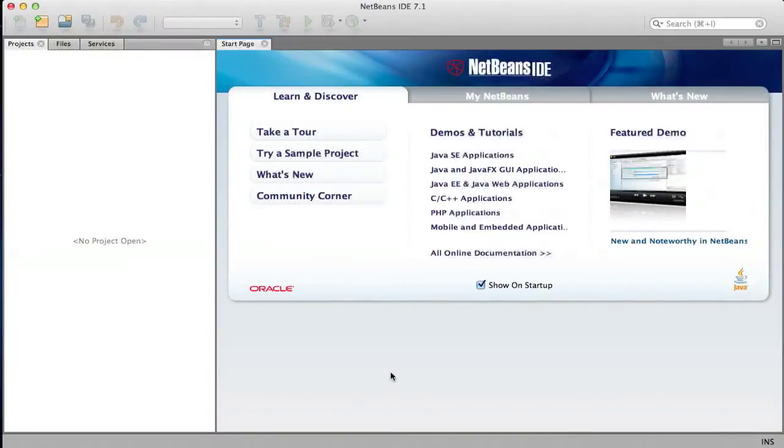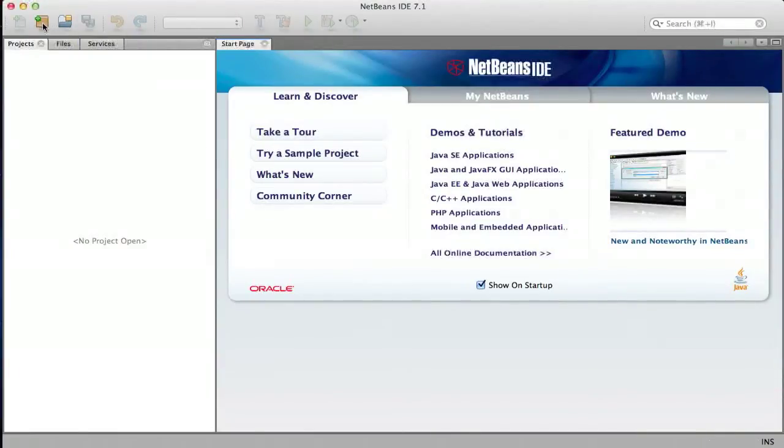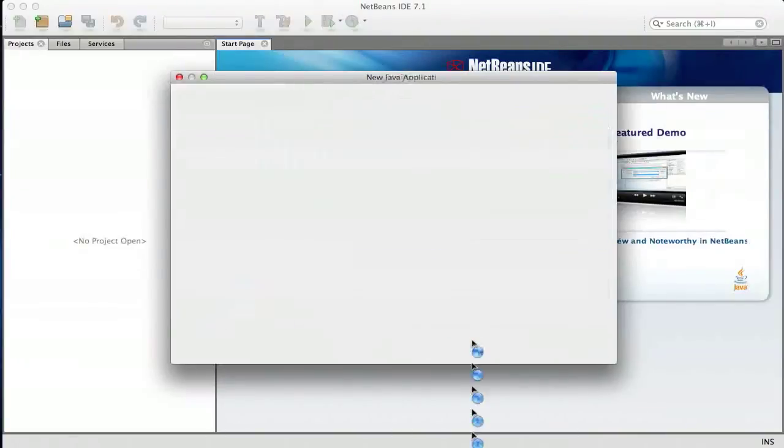Alright, so now that you have Netbeans installed, we can create a new project. To do that, there are a couple of different ways. The first way is to go to File, New Project, or you can click the New Project button on the main screen in Netbeans. So I'm just going to go ahead and do that. Once you're here, for the category, go ahead and select Java, and for the project, select Java Application. Don't worry about the other project settings or categories, just ignore them for now. Now that you have those two selected, go ahead and hit next.